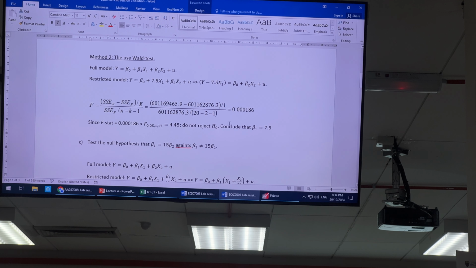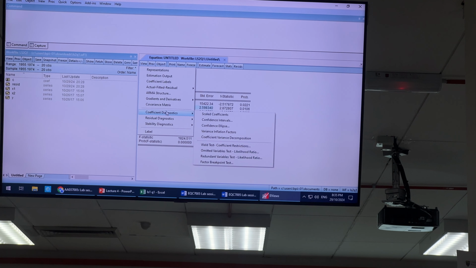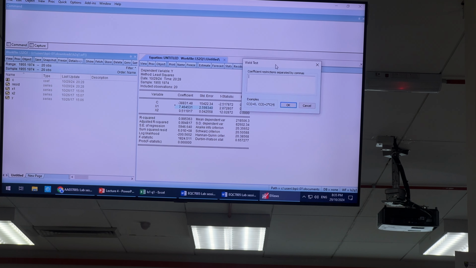Okay. So if you use EViews, you want to test that beta 1 equals 7.5. Again, for the midterm test, if I ask this kind of question, just use the easy way. You estimate the model, go to View, Coefficient Diagnostics, and select Wald Test, Coefficient Restrictions. Then you specify the coefficient that you want to test.